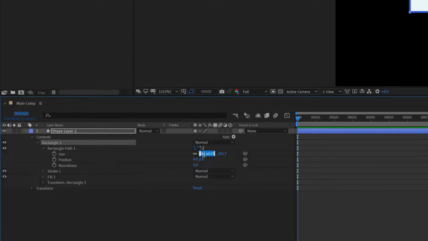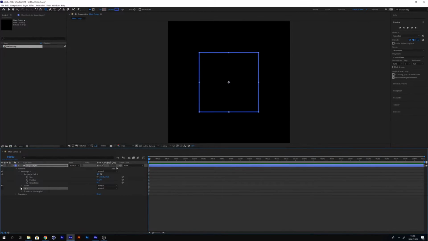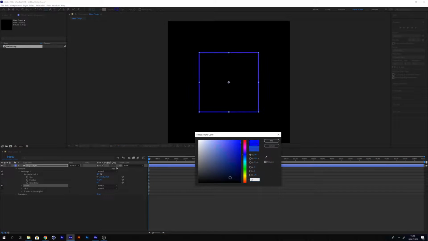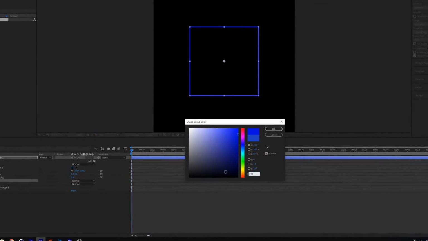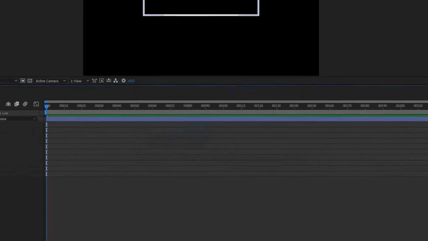Open up the rectangle settings and change the size to 350. We then want to hide the fill layer and make sure you have a stroke. Mine's at 5 pixels and select any color you want, but I'm going with EDF6F9. It's like an off-white.